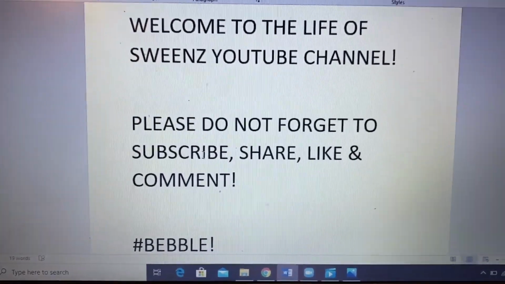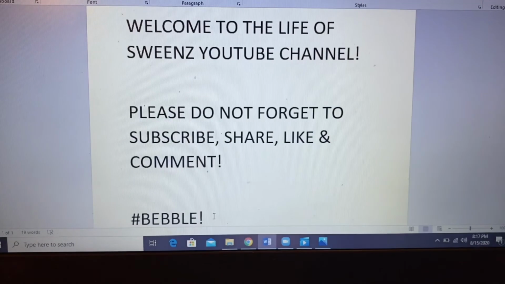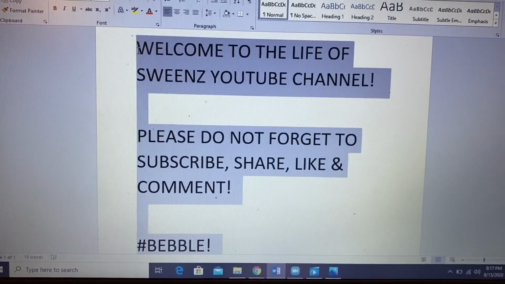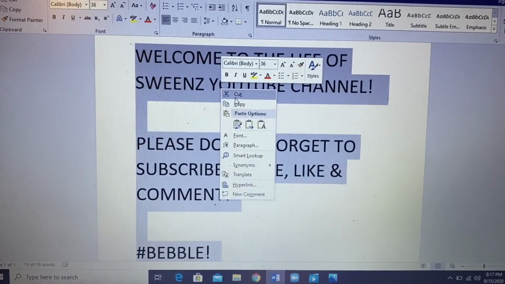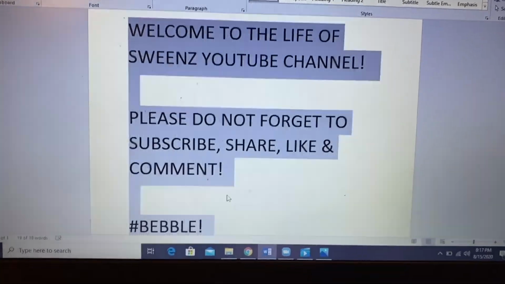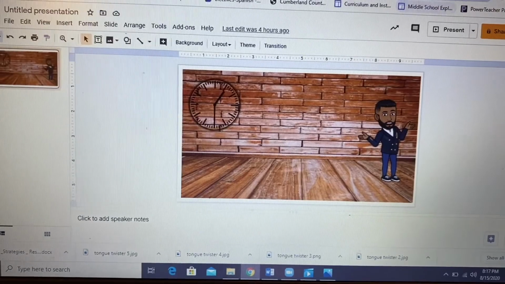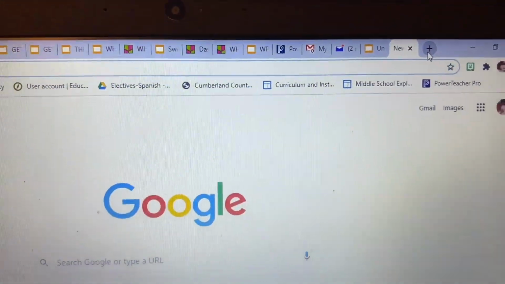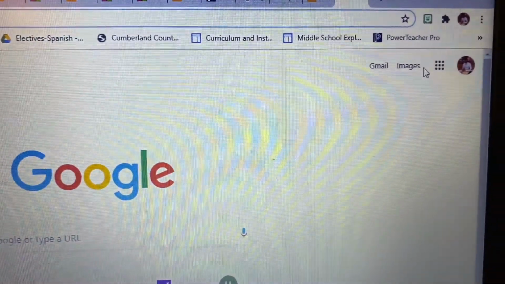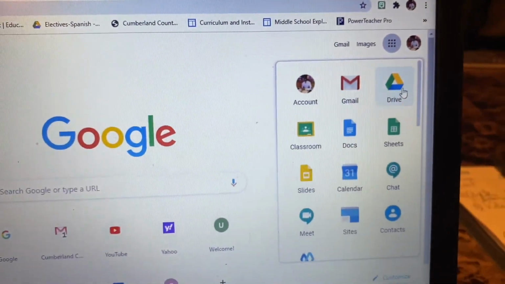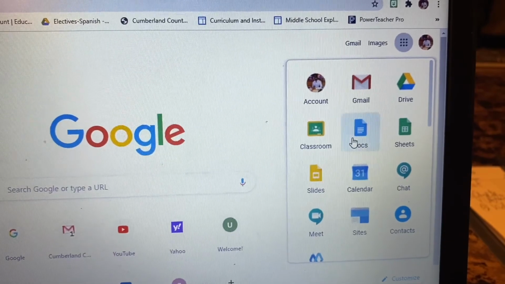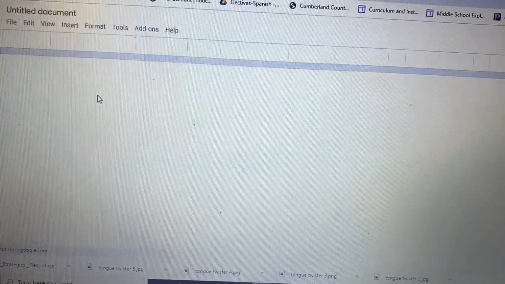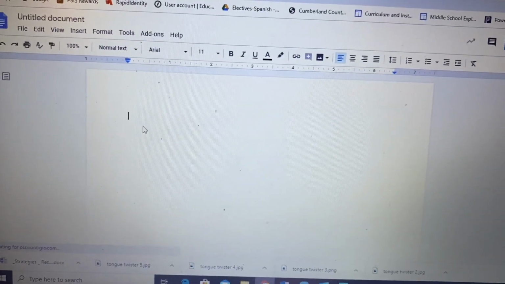Now I want this to be posted, so I will highlight everything. Then I will click, copy. Then I will go to my browser, open a new tab, go to Google Apps, Google Docs, blank, and I will paste it here.